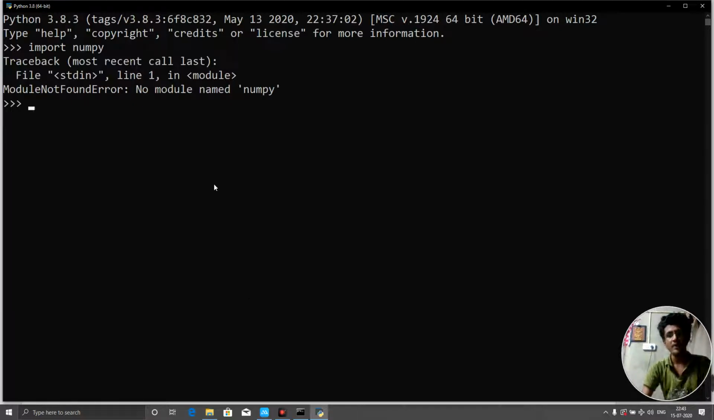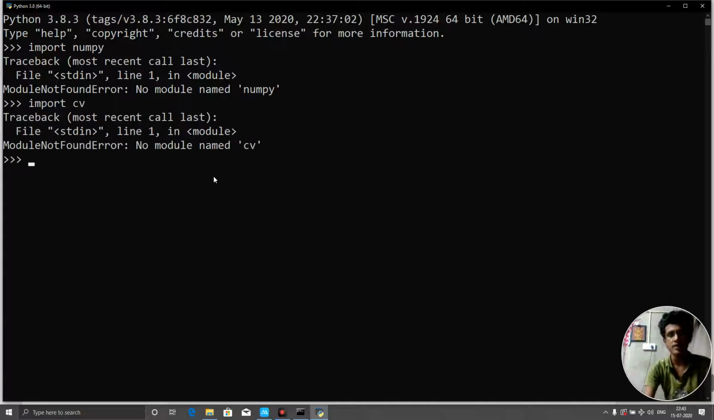Or you can try with any other module. For example, I'm going to import cv. Then it will give us the error: no module named cv. So what can we do in order to install whatever modules, that means packages, are required for us?